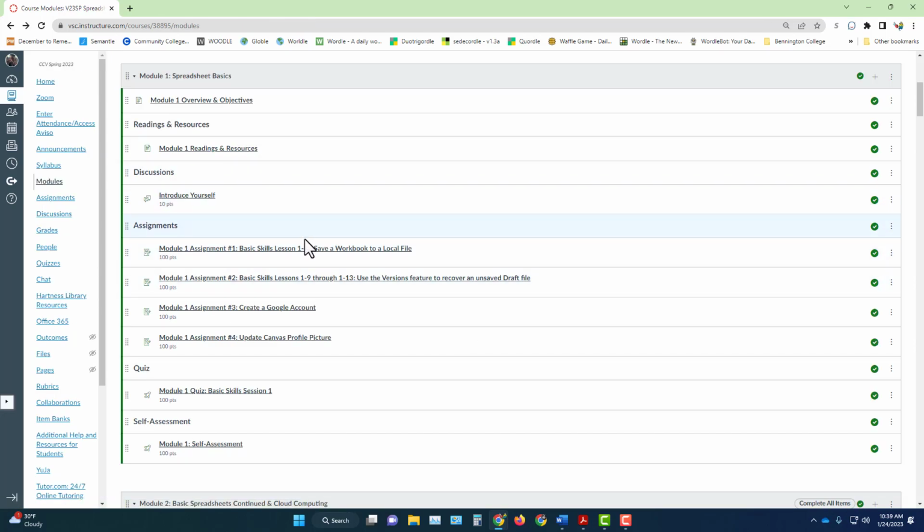I do want to point out that Module 1 Assignment 2, recovering versions of drafts, is something that Mac computers cannot do. So you cannot do this assignment as described. You just open the assignment and follow the instructions that are in there and submit the final assignment.